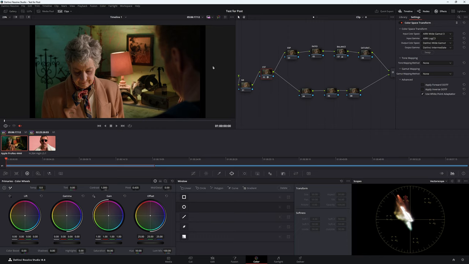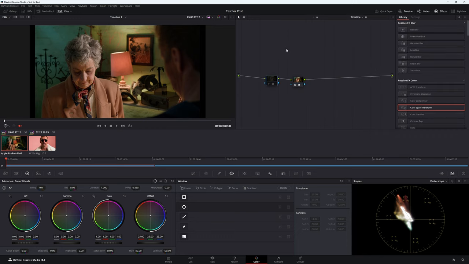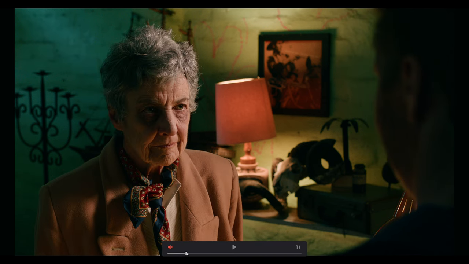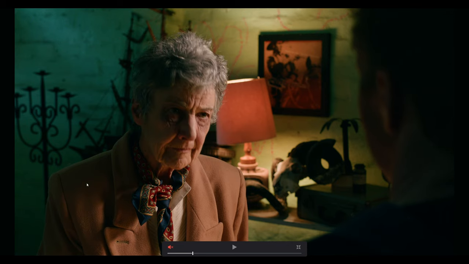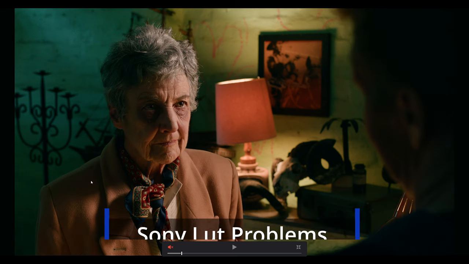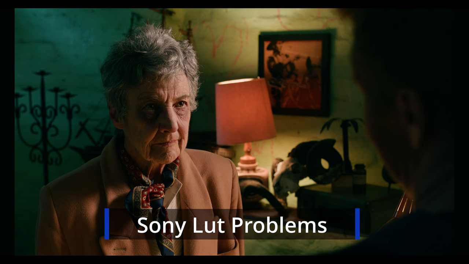Now, if we go back to our first clip here and we put on this LUT we're working with, we actually have a pretty good looking image. Now, I've done a little bit of balancing on this image here. Quite an interesting look and something that I could definitely work with. If we were to put this same LUT on our Sony footage, what do you think is going to happen?